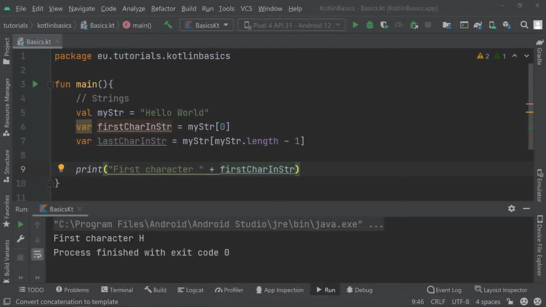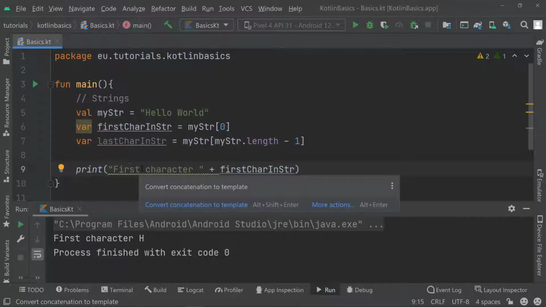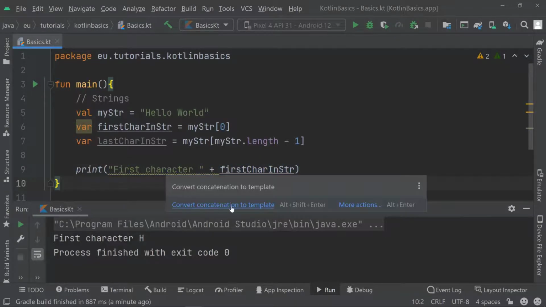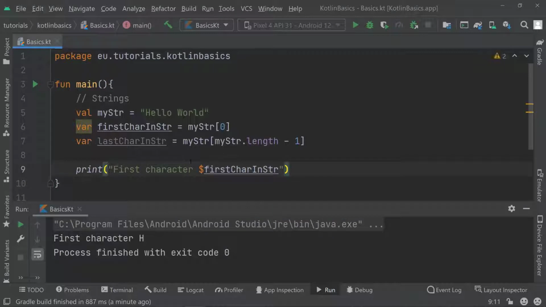So when you hover on the values inside our print statement here, you can see that there is a suggestion. It says I should convert the concatenation to a template, because what we're doing here is concatenating, right? We're adding strings together. But the alternative is to convert that into a template. And that is something that Kotlin prefers and is a very magical feature, because it just adds this with a button click. So it's pretty cool.